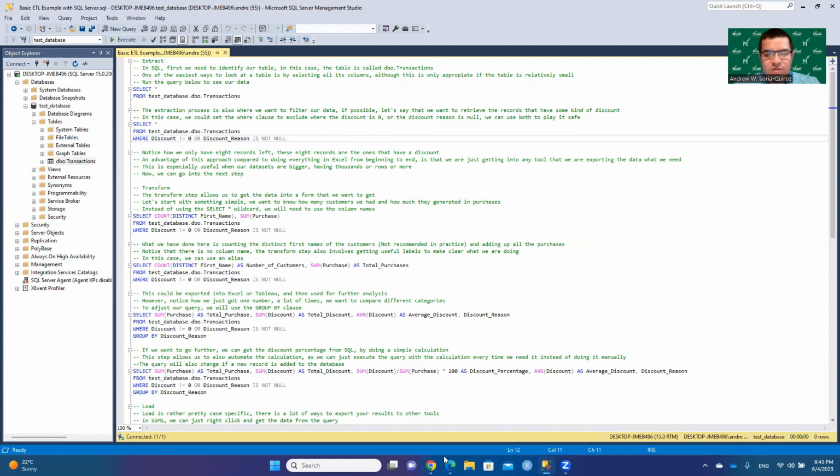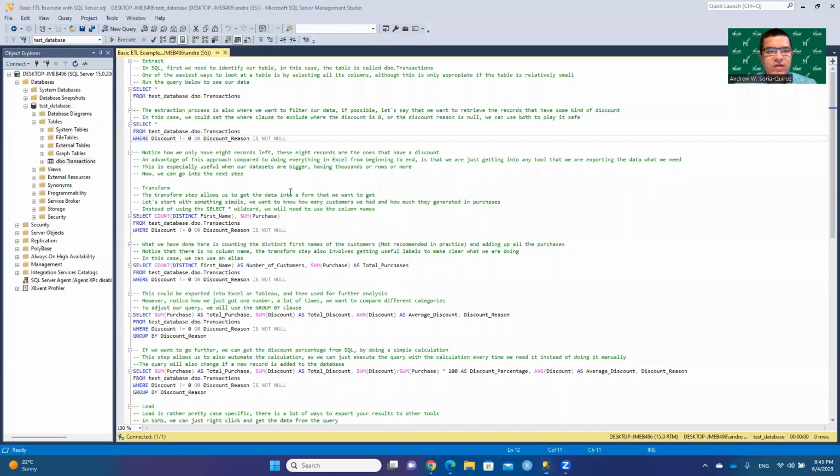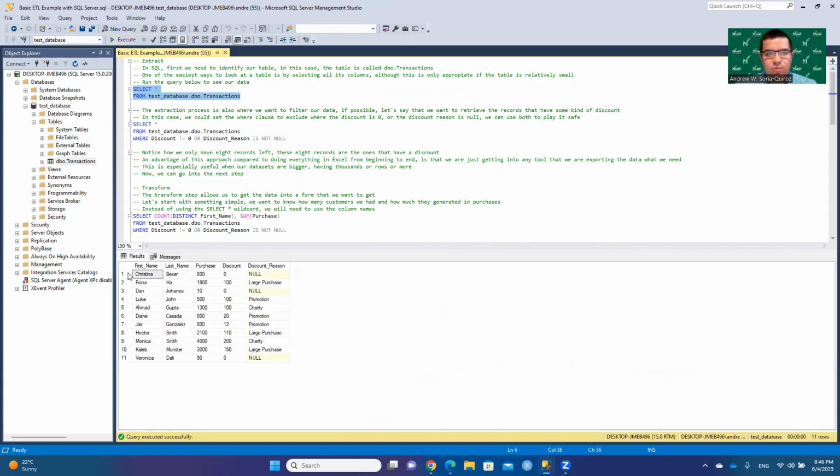We're going to go first to the extract phase. Here we are in the ETL process. We already identified our data source, called transactions, and it's a database table. Now we can go into extract. To extract the data, we will first see, again, the most basic way of querying a table. And I can execute it. This will return every column in the table and all the rows.